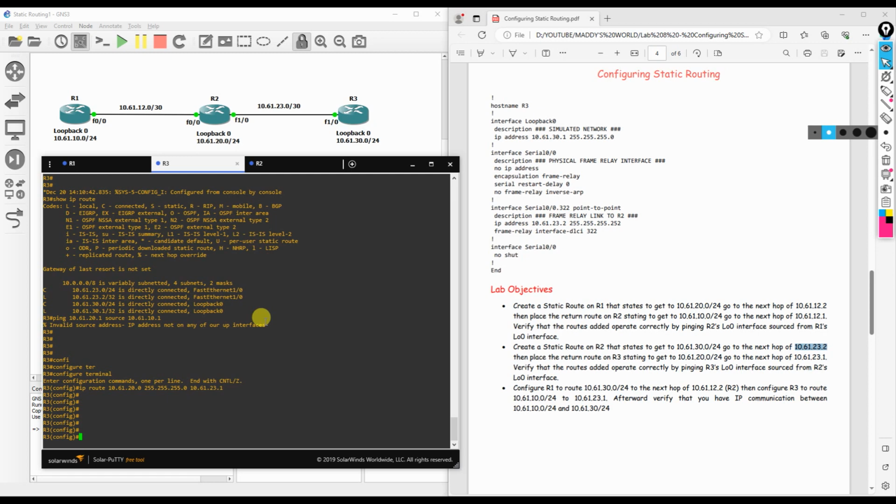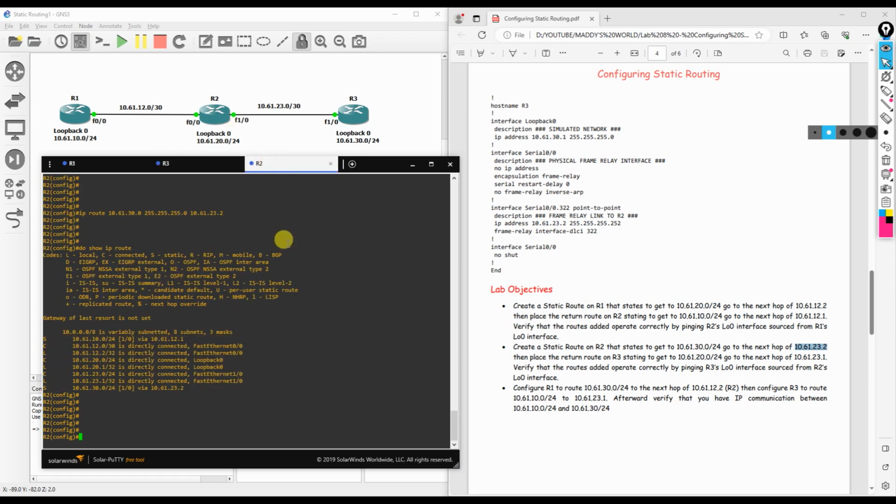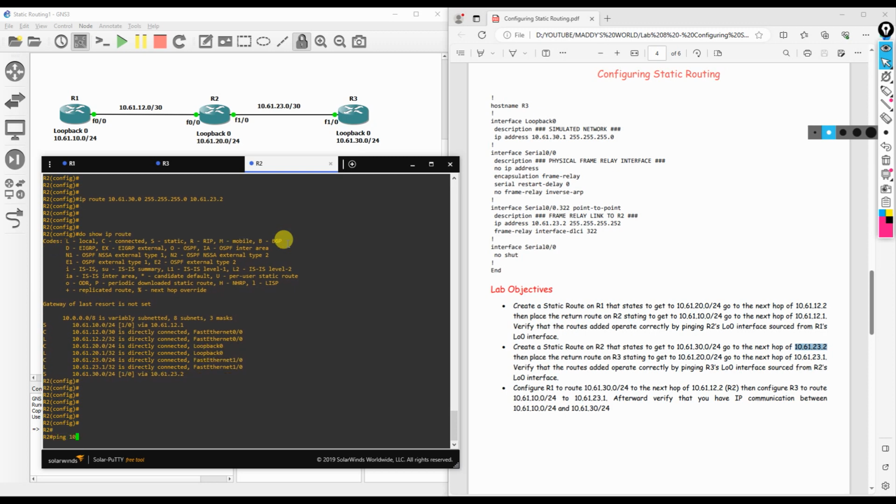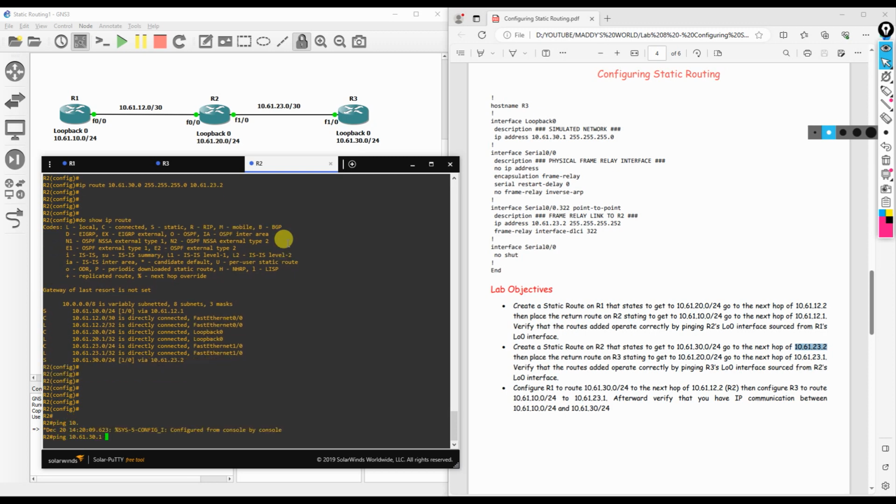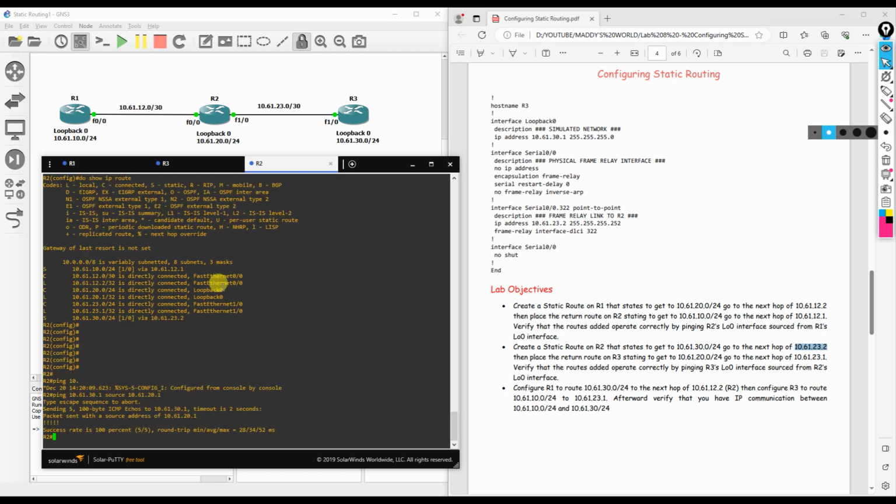Now we are going to ping this particular loopback IP address from router R2. So we will ping 10.61.30.1 and we will give the source 10.61.20.1. Now you can see we are able to reach the 30.1 network from router R2 using the source as the 20.1 IP address. So this way we can achieve end-to-end reachability from our loopback IP address configured on router R2 to R3, and similarly R1 to R2.